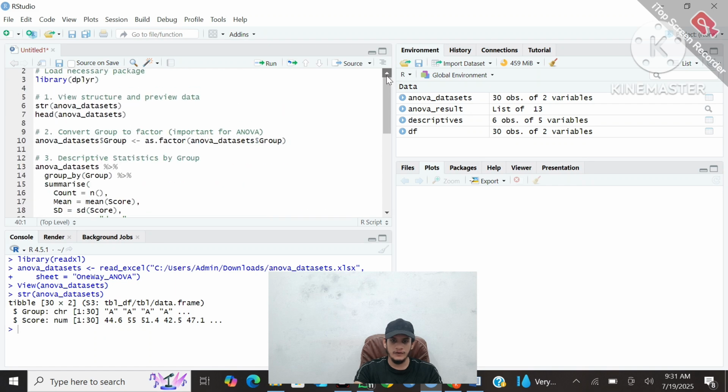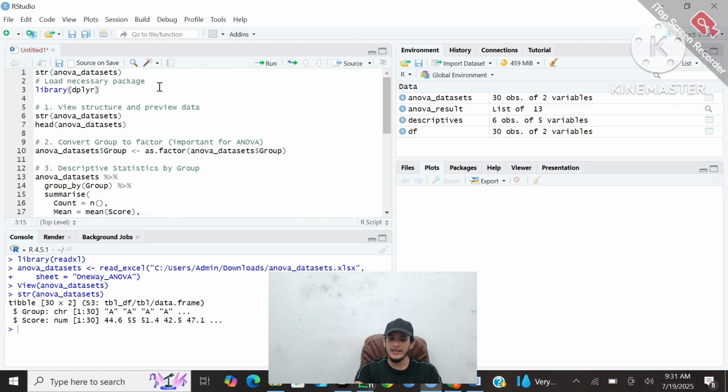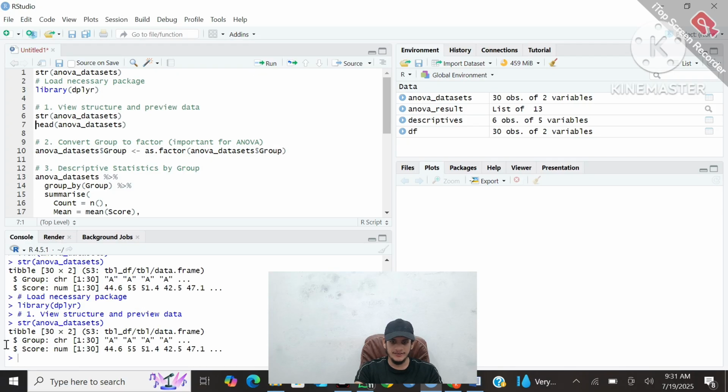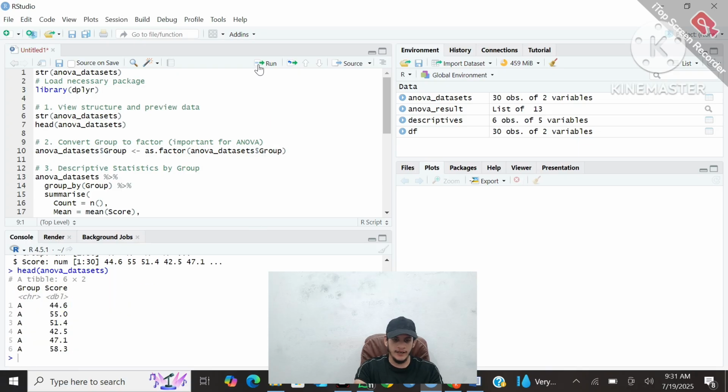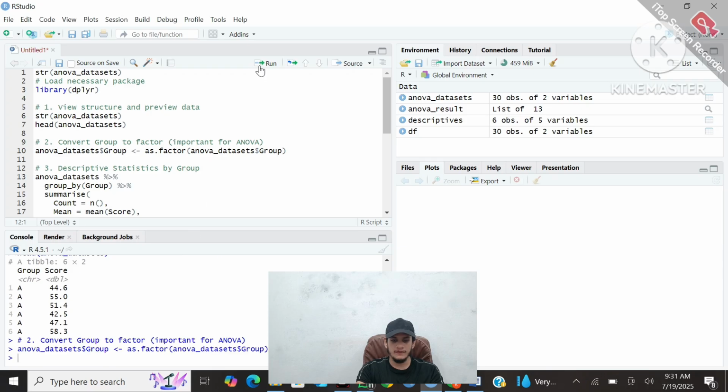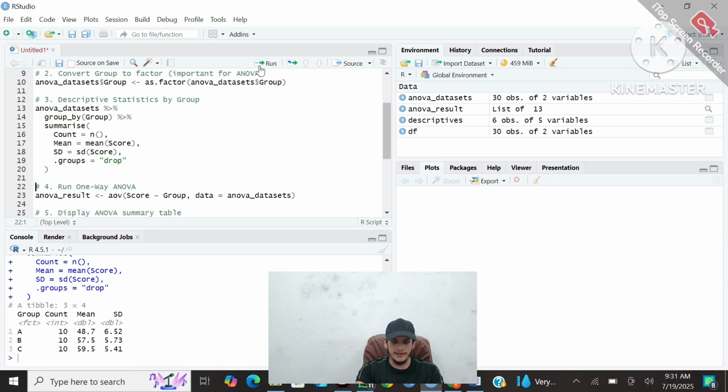First of all, we will run the library dplyr package. I will click here. You can see that the ANOVA dataset has a variable for group. Here you can see group. Again run this to convert group to a factor for ANOVA. Here you can see the three groups: A, B, C.